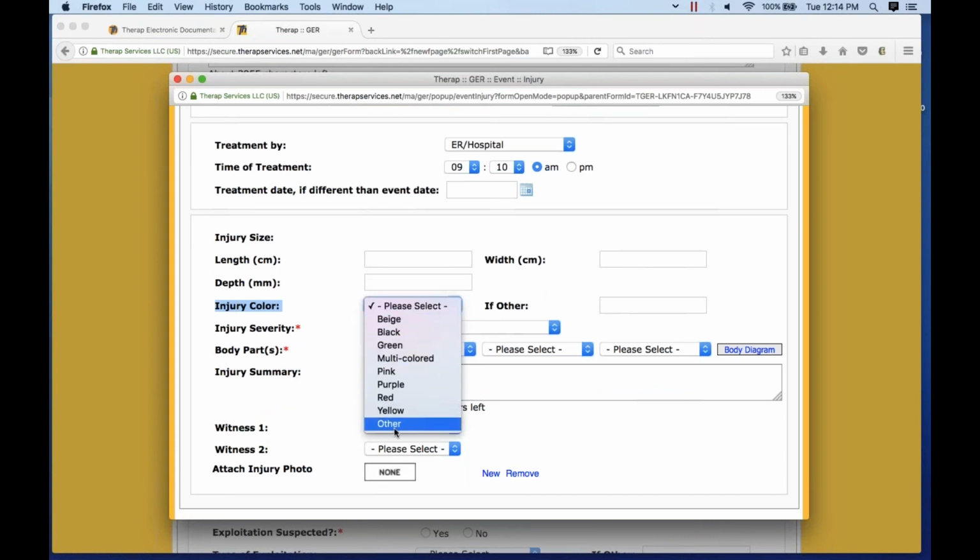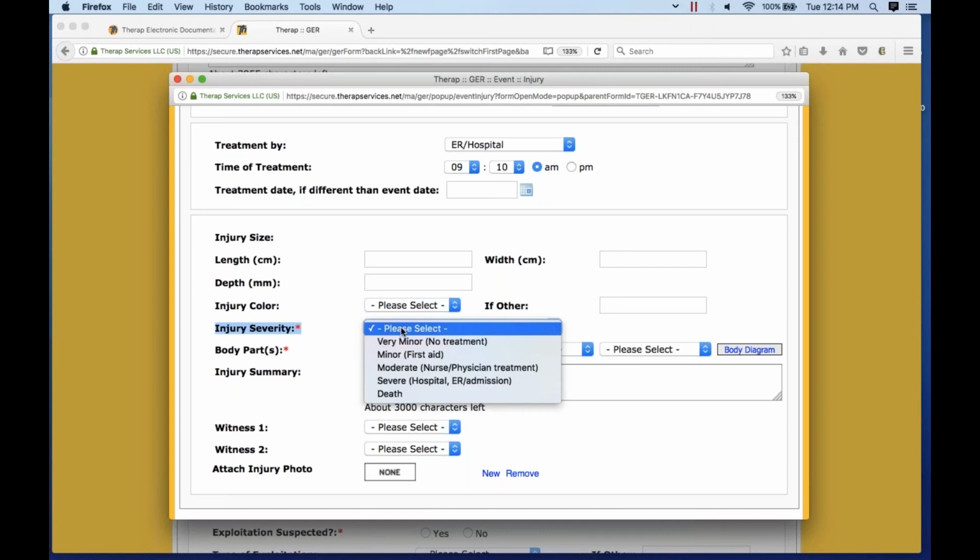Next, you have the injury size. Please note a couple things when it comes to injury size. Number one, it is not mandatory. And number two, it is in centimeters and millimeters. Next, you have injury color. So if you have a rash or a suspicious bruise you wish to keep track of, you can enter that color there.